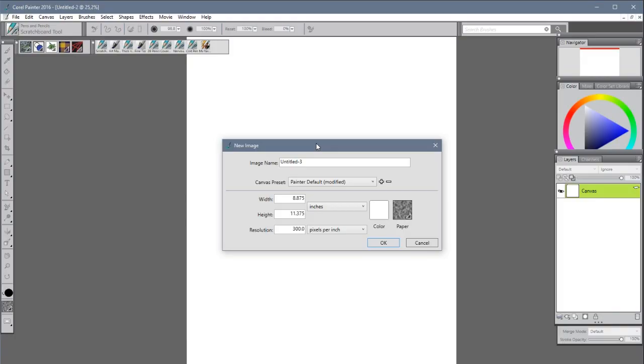But you see the width and the height and then the resolution. And these are actually very important stuff here, what we see in front of us.